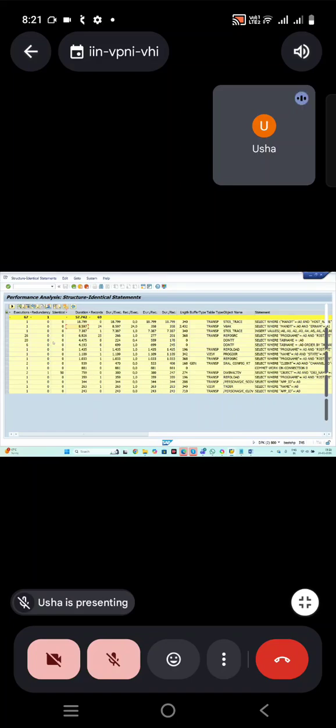Okay, whenever you are hitting the database more, then you're going to run the SQL tracer, because which statement is causing your program slowness, you can find by using the SQL tracer.